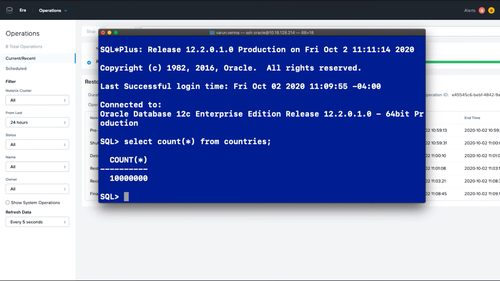So there you have it. Era restored this 3 terabyte database in just over 10 minutes. You can see how simple and easy it is to perform an in-place restore from Era.